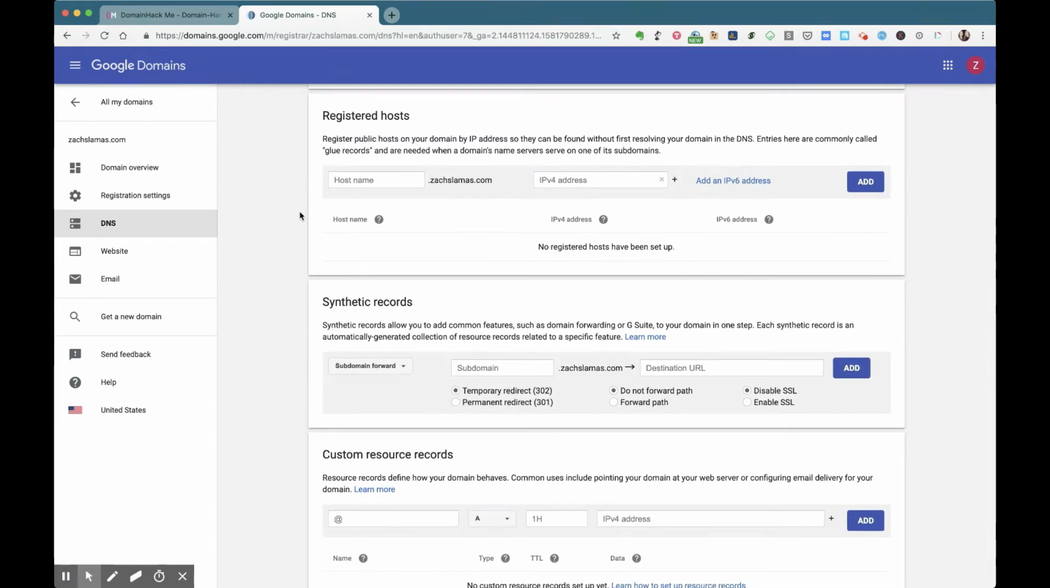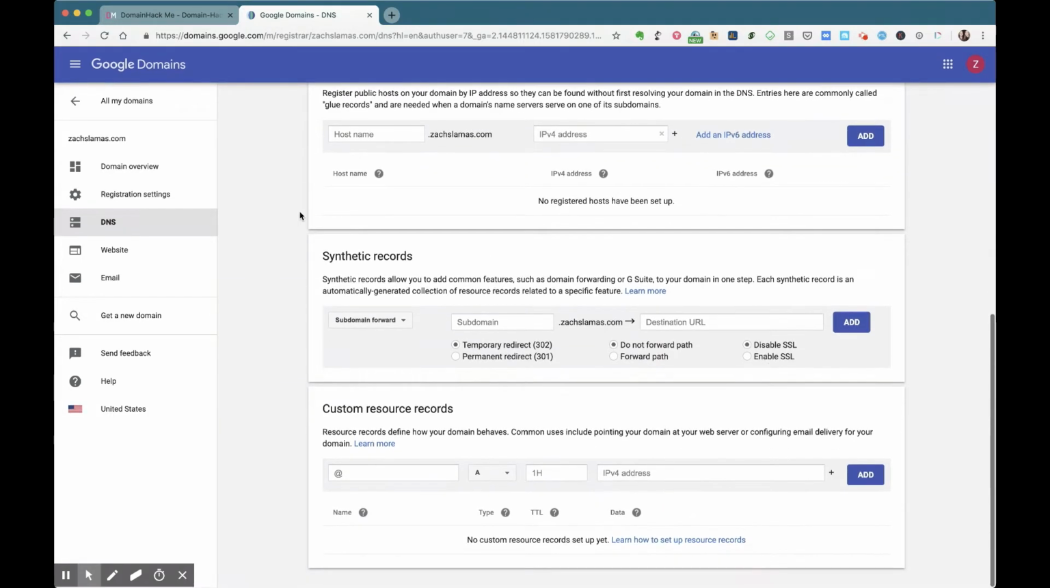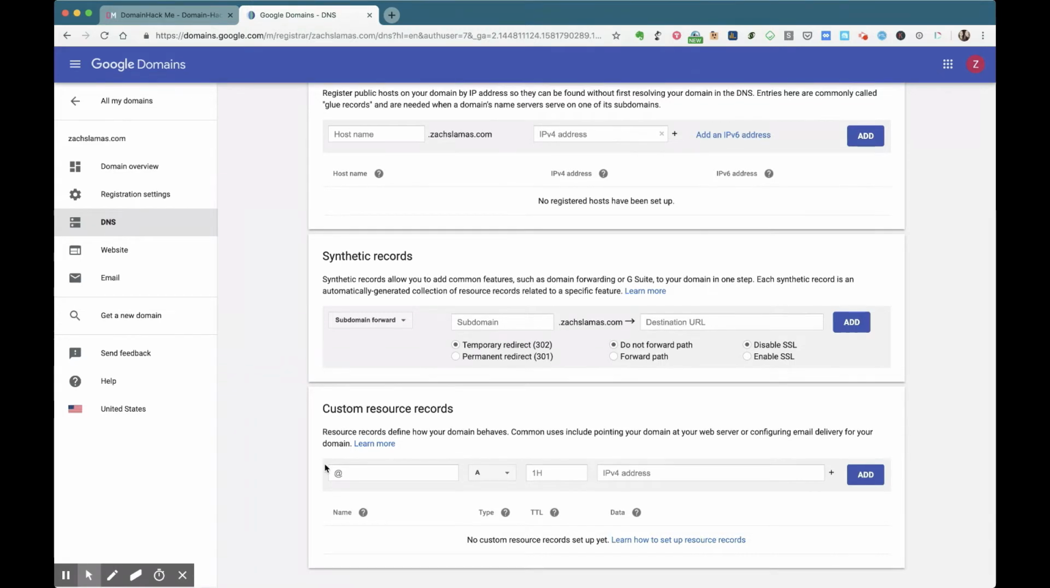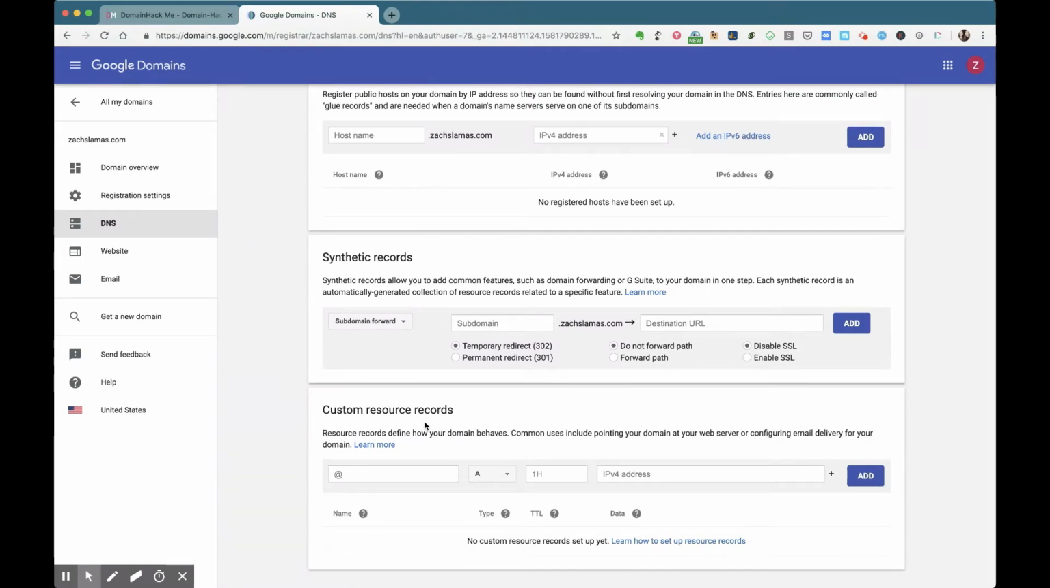All right, getting to the registered hosts section. There's not a lot here that we'll need for our purposes, as well as synthetic records. This is also used for domain forwarding and has to do with G Suite and a couple other things. The only section that we will ever really mess with is the traditional DNS section, which is where we enter custom resource records, and that's here at the bottom.